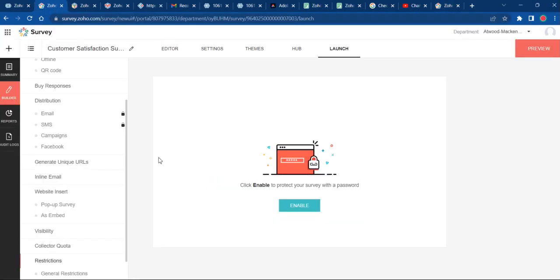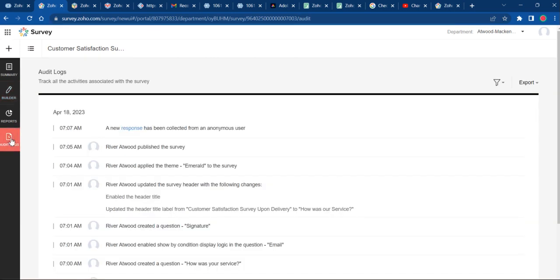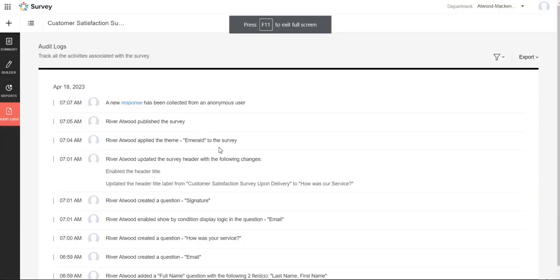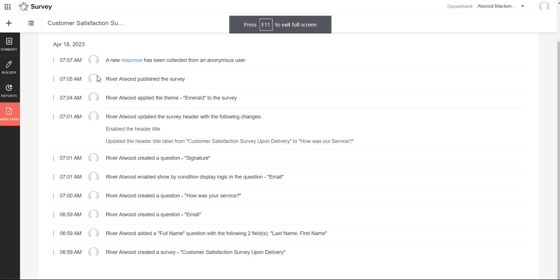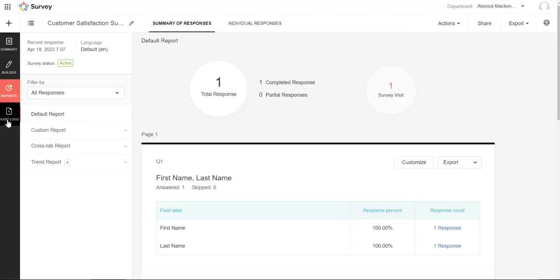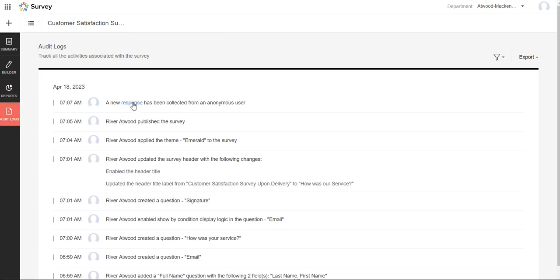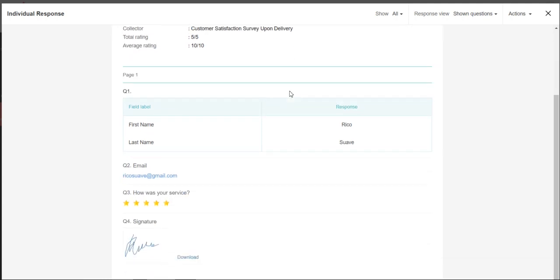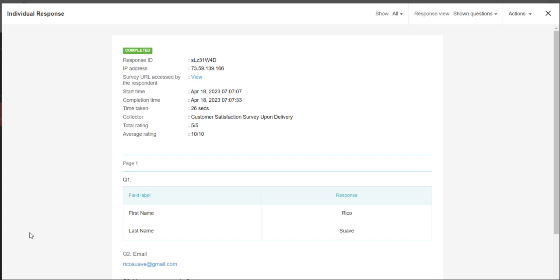Let's just come back here and we can go look at the activity logs. And then you can see a new response has been collected. Or this is whenever I created the survey, sorry. This is where you could look at reports, but this is where you could see when somebody publishes a response, okay? If you just click on that response link, you could then look at exactly what was filled out. That all looks great. But that in a nutshell is Zoho Survey.